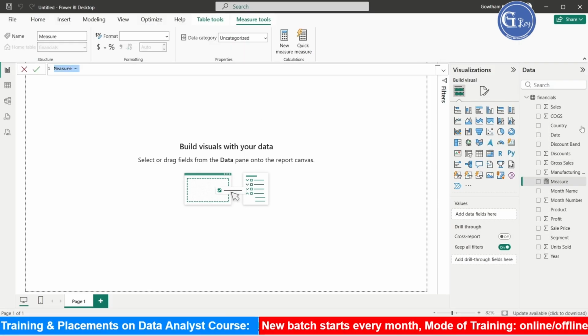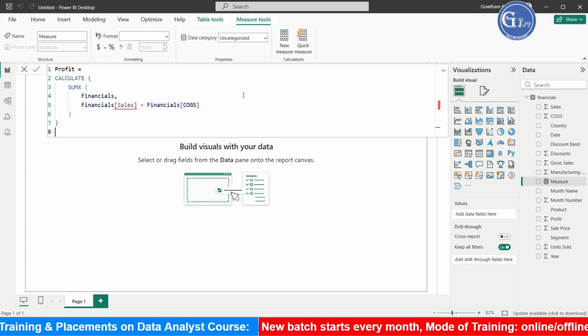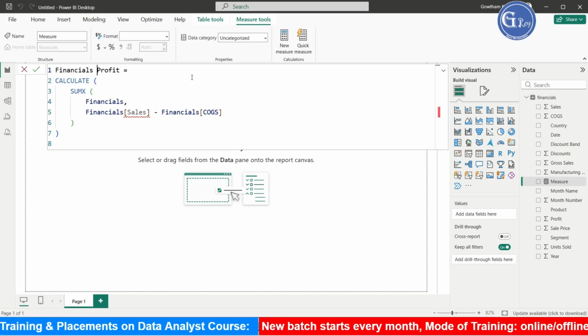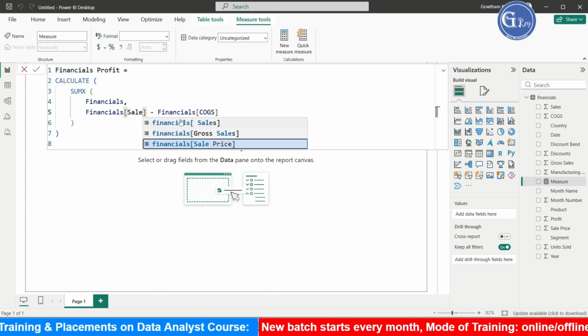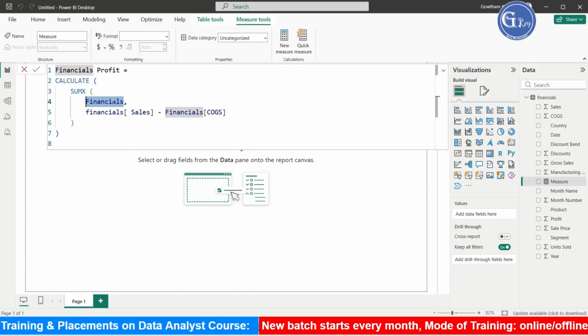For CALCULATE, you can go for creating a new measure. Here we are trying to create financials profit, something like that you can have. Why? Because we already have another column called profit here, so I'm just changing it to financials profit. I'm taking financial sales. Here the CALCULATE function is going to use SUMX on financial sales.